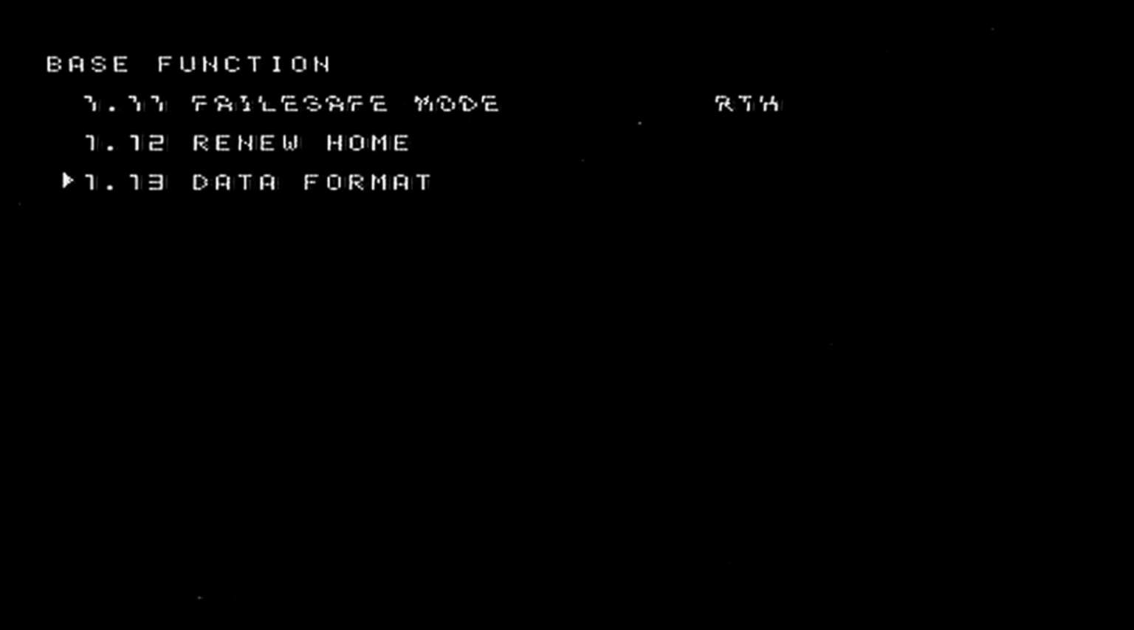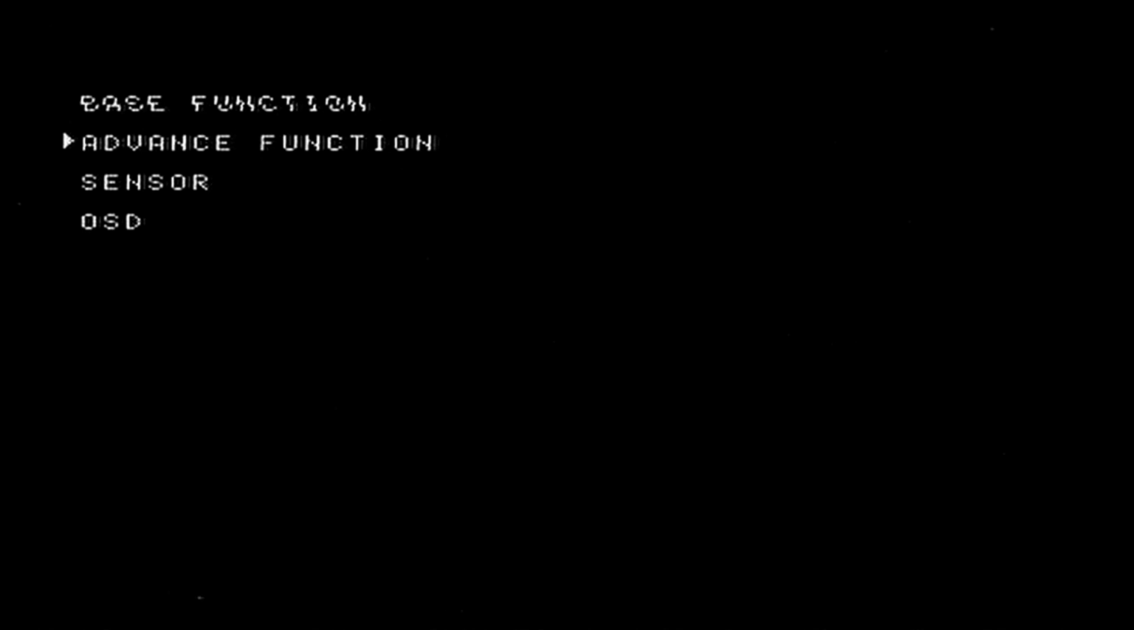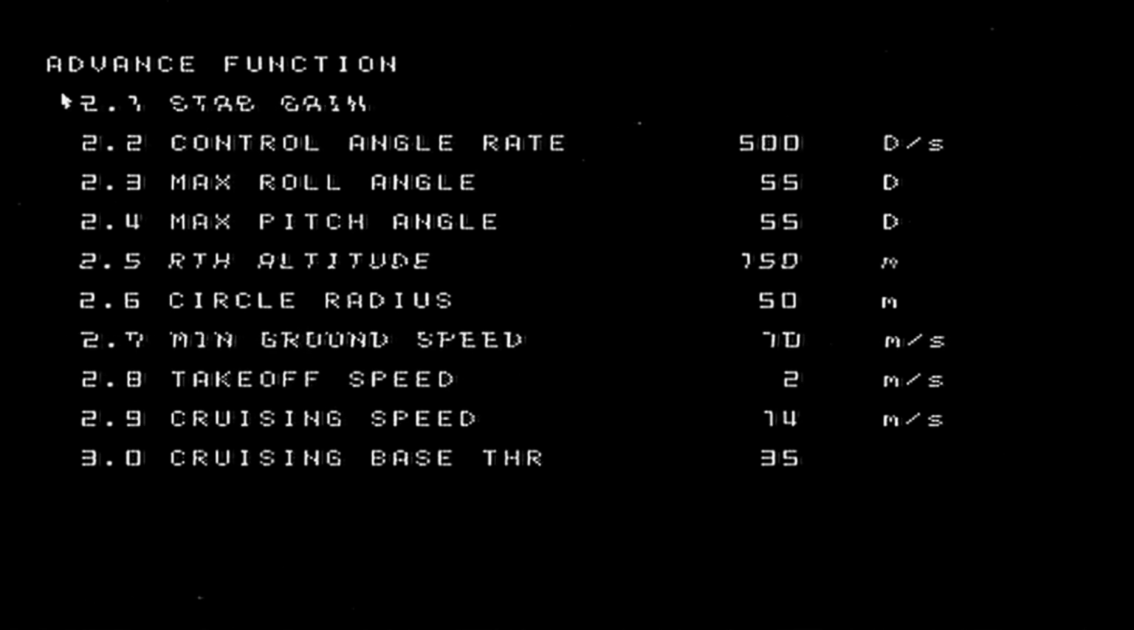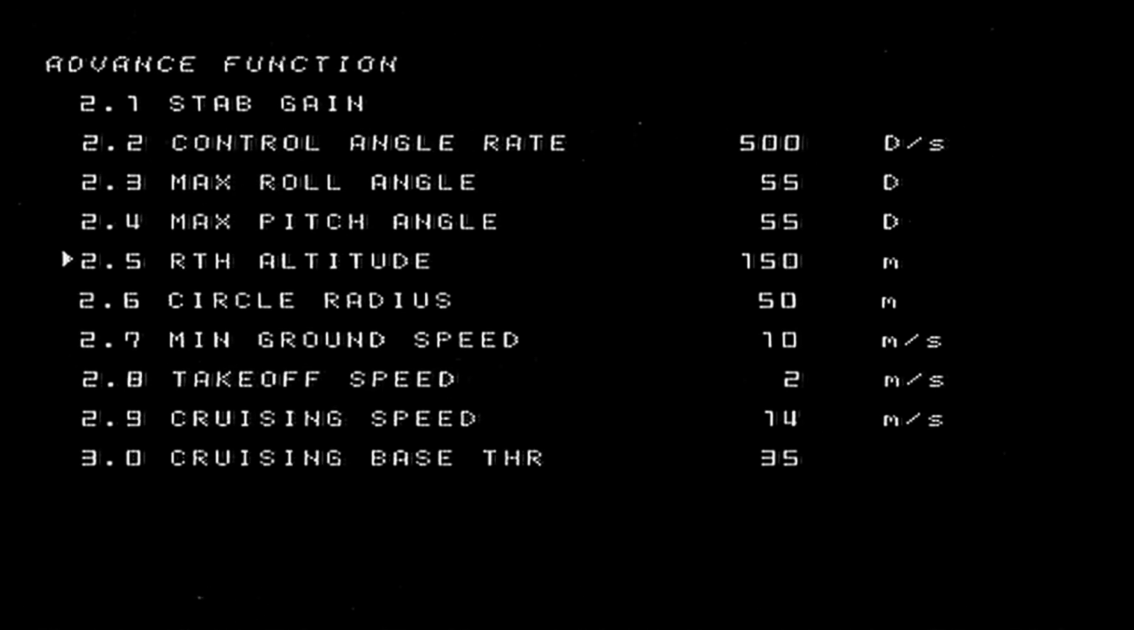So, okay, let's go into advanced function now. Oh my god, stabilizer gain, max roll angle. Oh, so this is for your flight mode type of thing. Control angle rate, I think, is like how fast it will allow you to rotate. Stabilizer gain, not interested. Maximum roll angles, this is when you're in a mode that doesn't let you do stunts. The maximum angle it'll let you go to, 55 degrees is about what I'd expect. Return to home altitude, so you probably want this as low as possible.